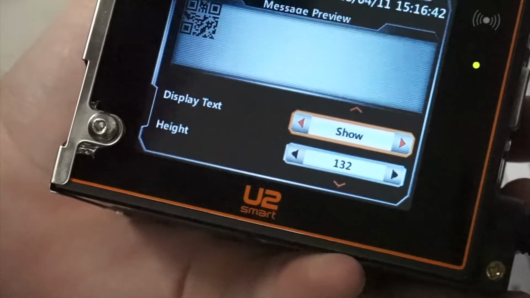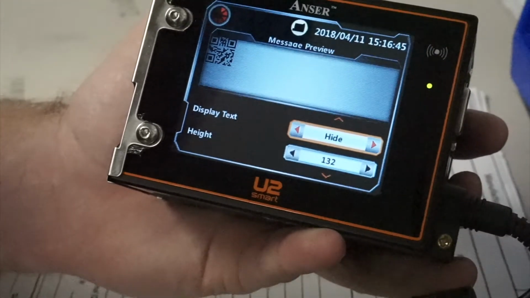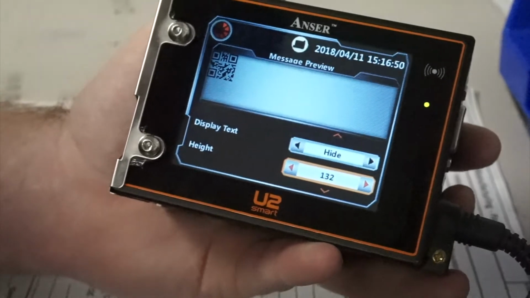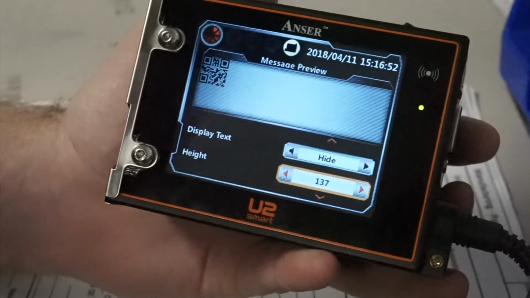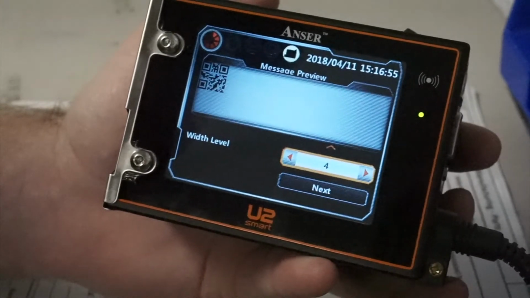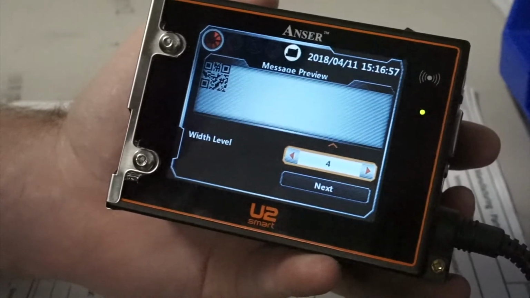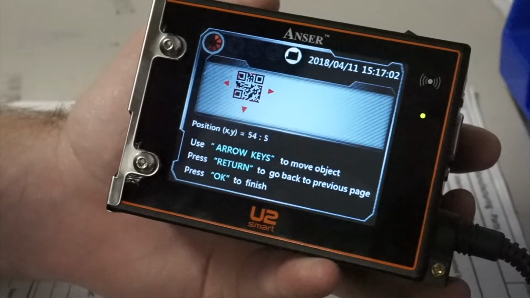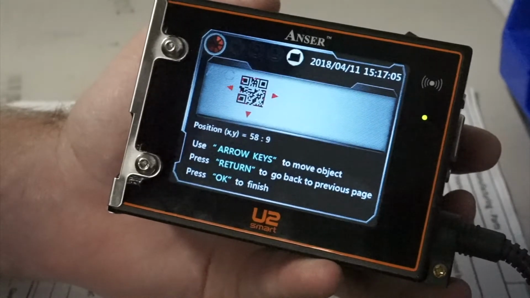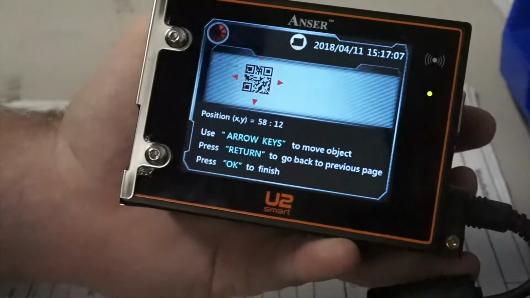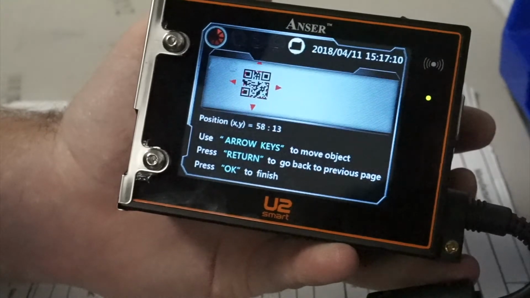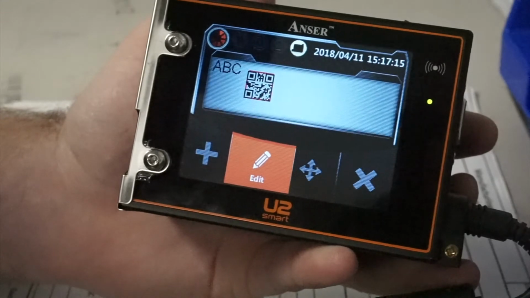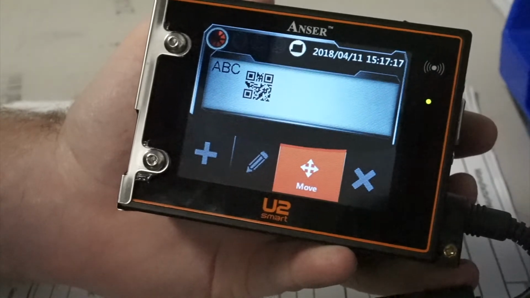Scroll down, display text. You can say show or hide. Select hide for the purposes of the video. You can set the height of the QR code and then the width as well. Press next, and you can manipulate it within the message to place it wherever you'd like, as you can see here, just by using the directional arrows. And then of course OK to finish. Pretty self-explanatory. You guys can kind of mess with them and learn.